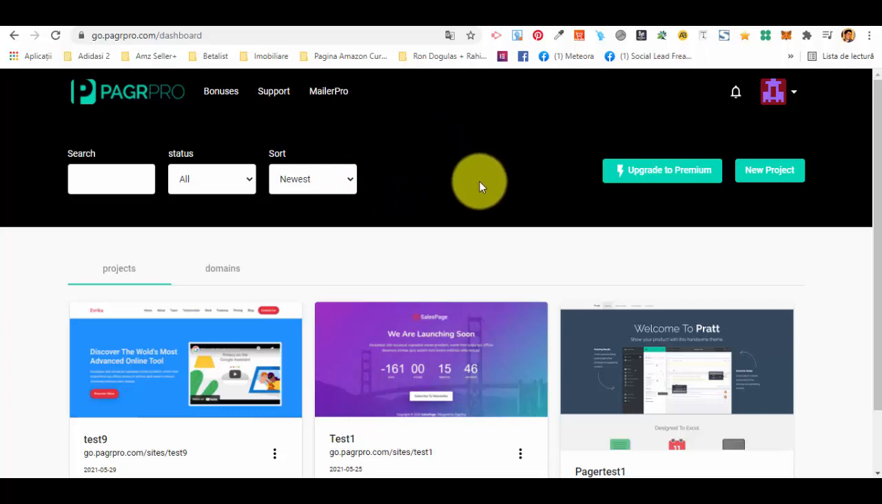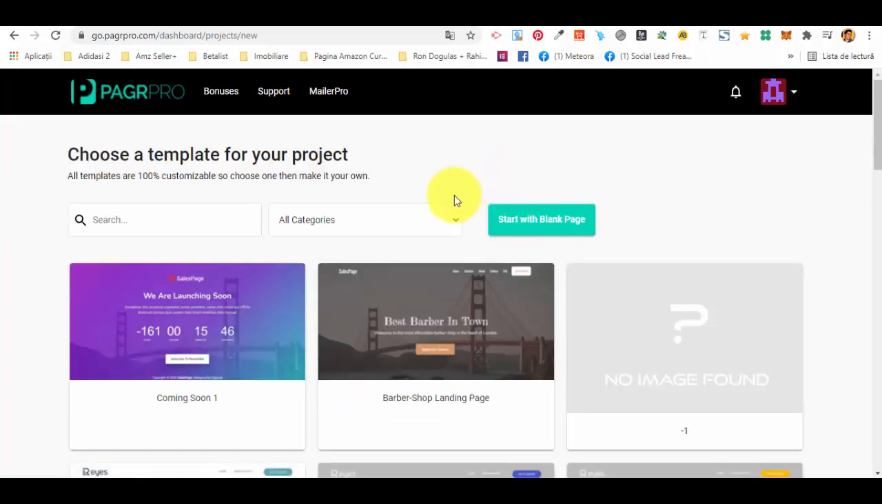Now, how we are going to start this tutorial is by creating a new project. Now you have seen how the dashboard looks like. It's very simple, and I'm going to show you how you can create a new project. Okay, you just have to click on the new project button and you are going to be redirected.